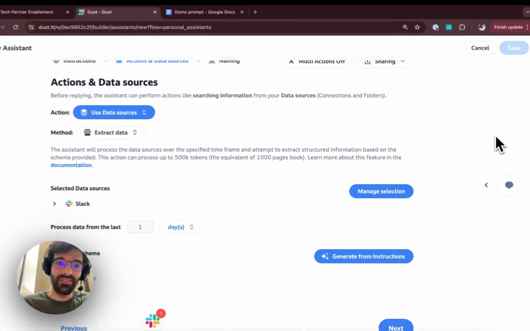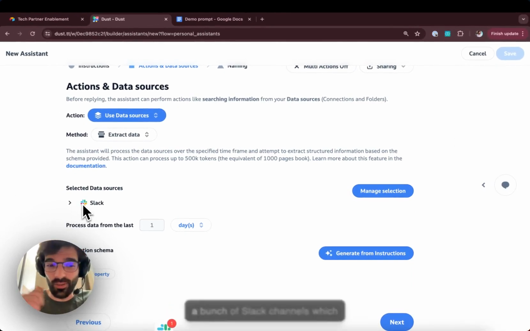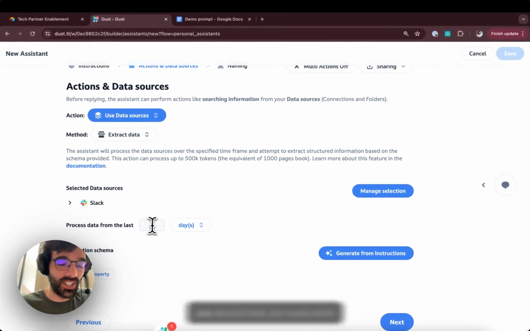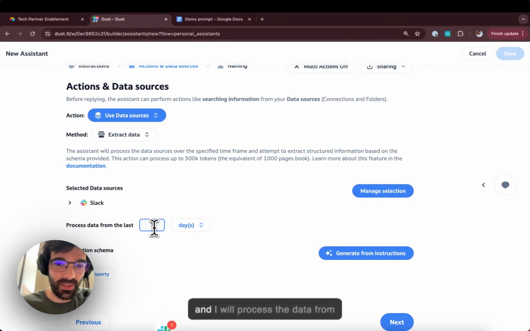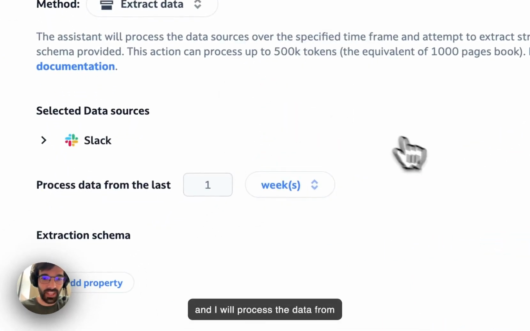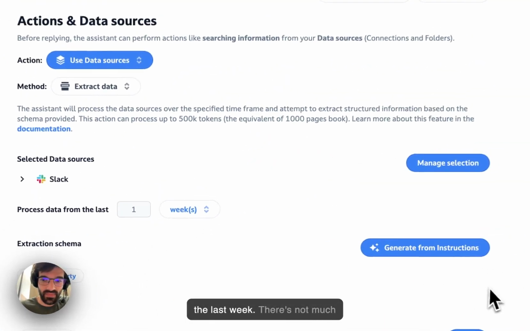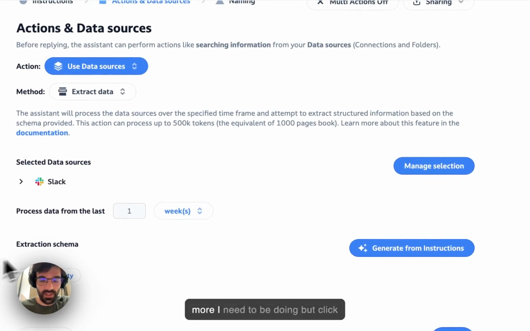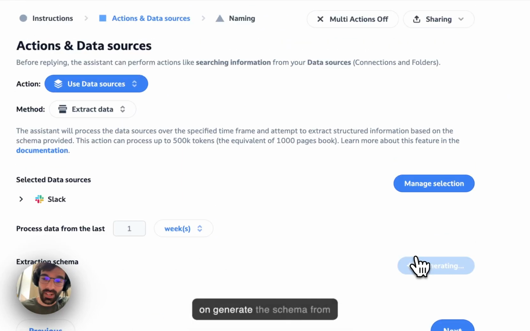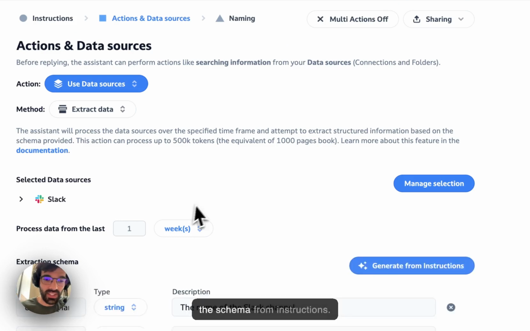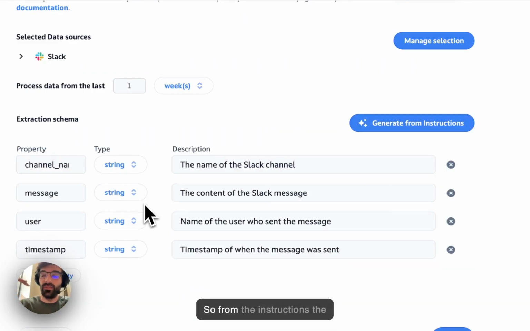Right, I'm back. I've added my data sources. I ticked a bunch of Slack channels which are shared with our customers, and I will process the data from the last week. There's not much more I need to be doing, but click on generate the schema from instructions. So from the instructions, the action itself understood that the properties that need to be extracted from the Slack channels are the channel name, the message, the user, and the timestamp.